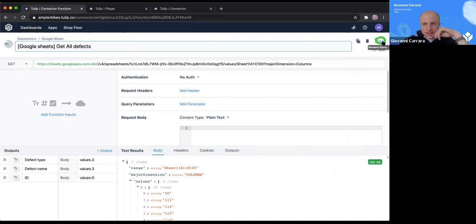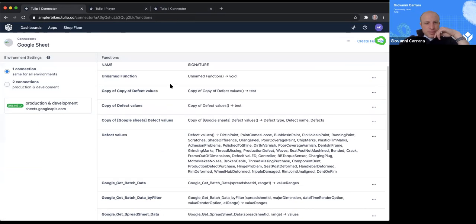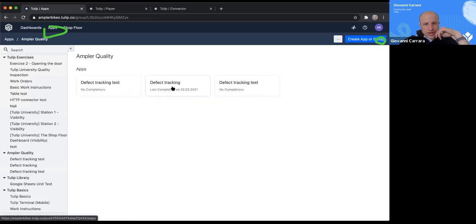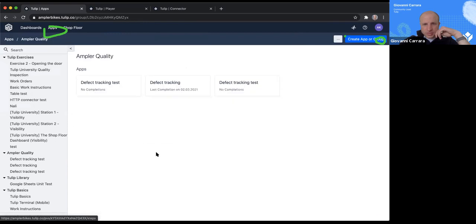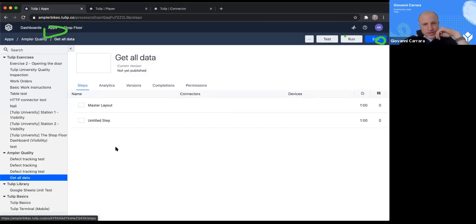Okay, and now you can save this. Okay, great. Now we have the function. Now you can open up the app again. Yep. Okay, we can just make a new app actually. Yeah, maybe just put it into here. Yeah, let's create a new app. Yeah, get all defects. Yep. Great. Open it up.